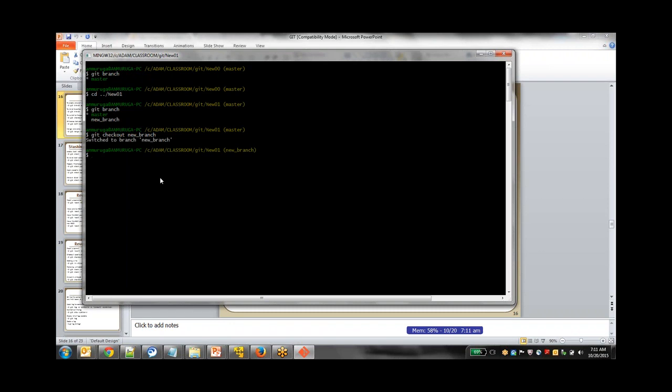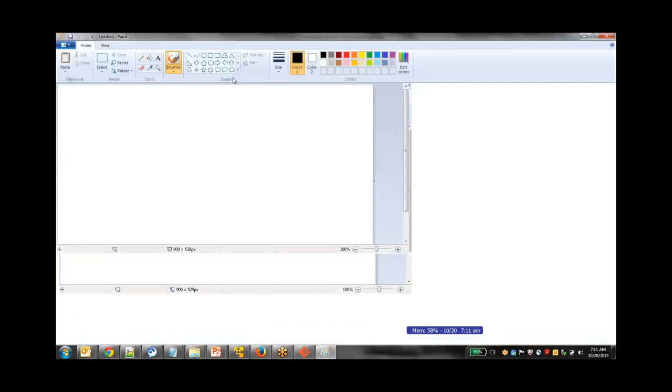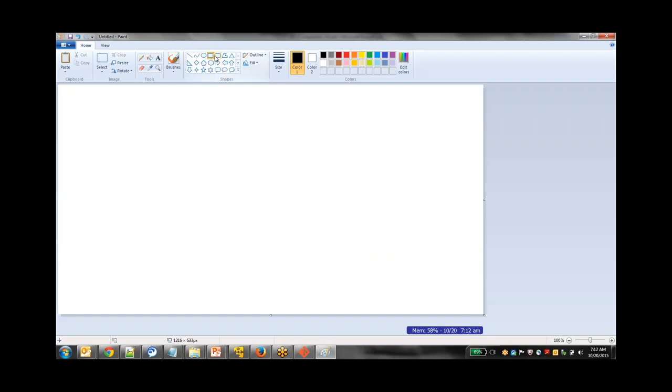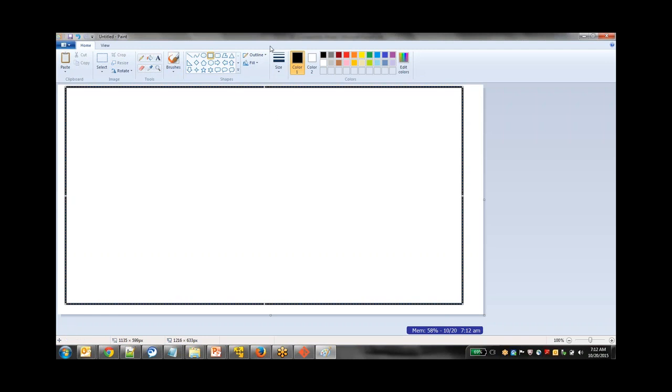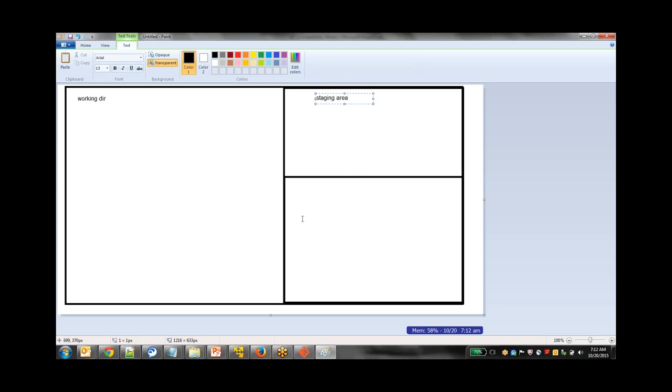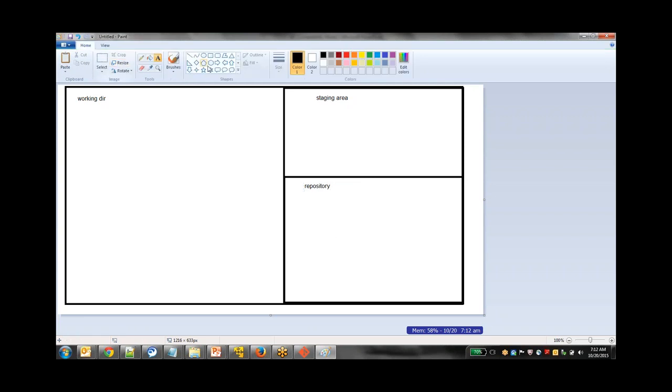Okay, so what was I telling? Anything that you try to store in a particular branch is available only in that branch, right? So let me go to the diagram once again if it's confusing. So what is this box? This is your working directory, and this is your staging area, and then this is your actual repository.